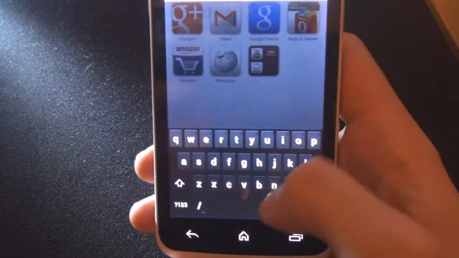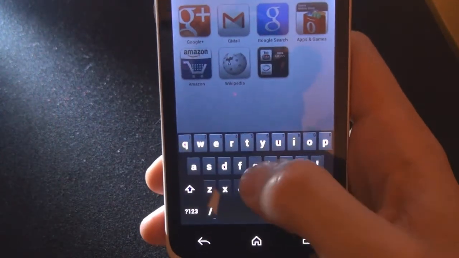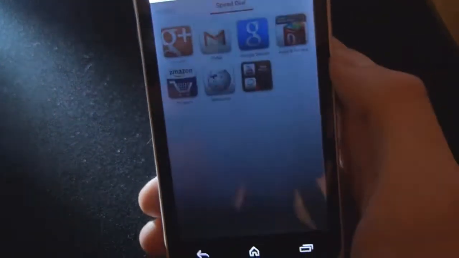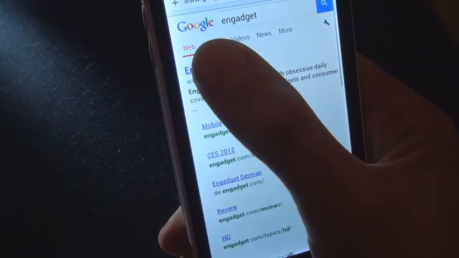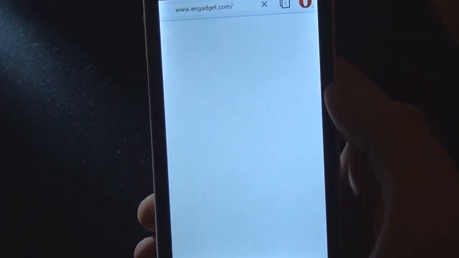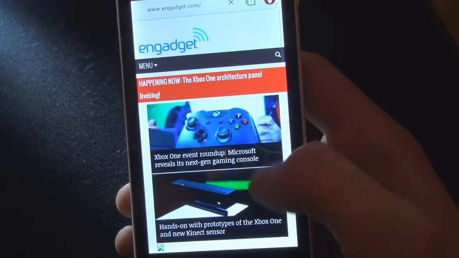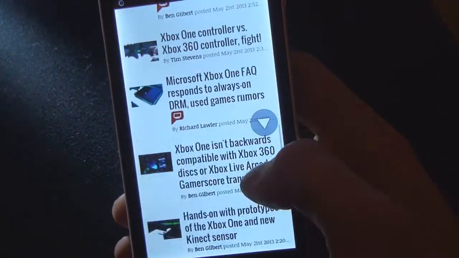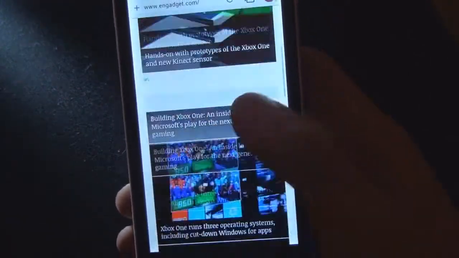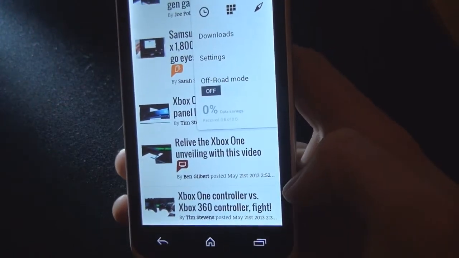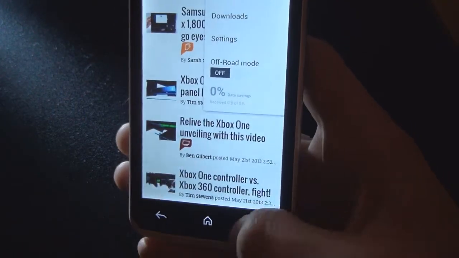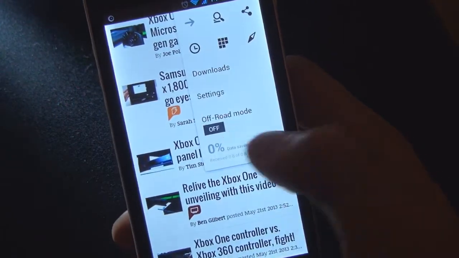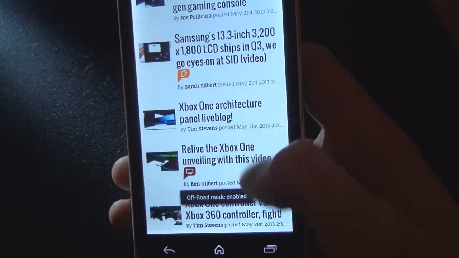Let's get a website like Engadget. Comes up already. Let's try that. Alright, Engadget website. Okay, that was pretty quick. It does give you the mobile site, of course. And now I've already found the off-road mode. So you hit settings, off-road mode, and you can toggle it on and off.